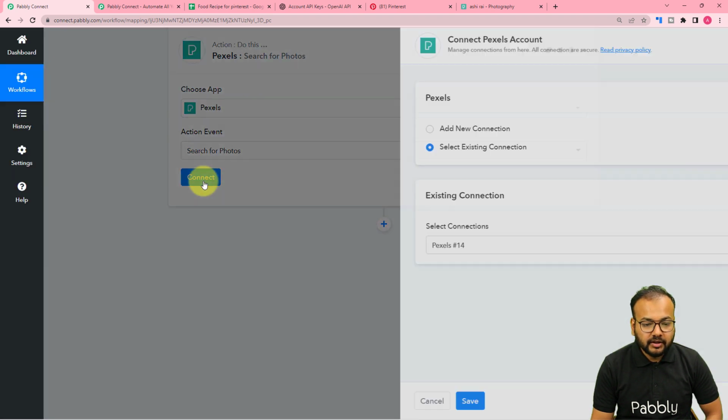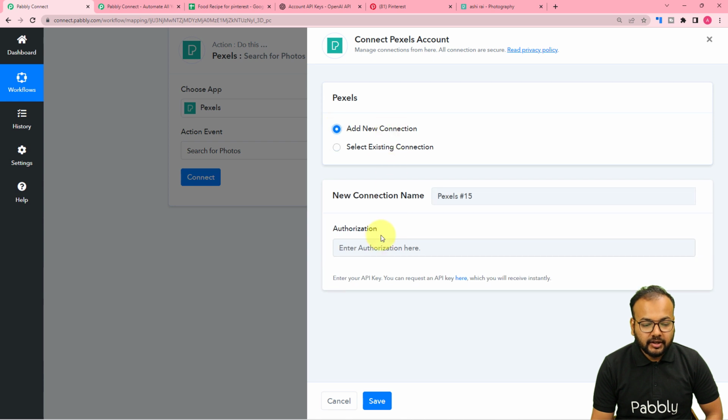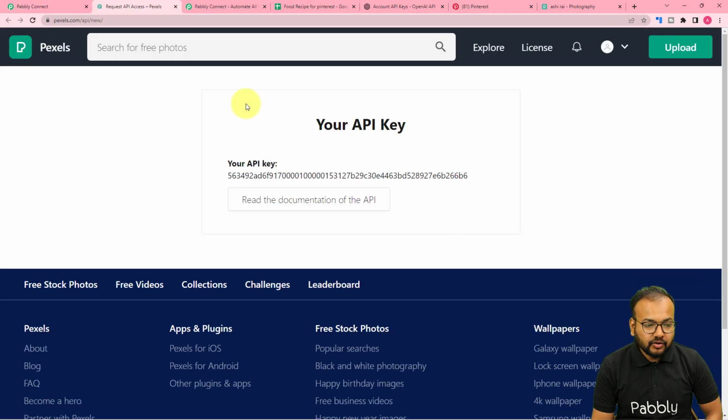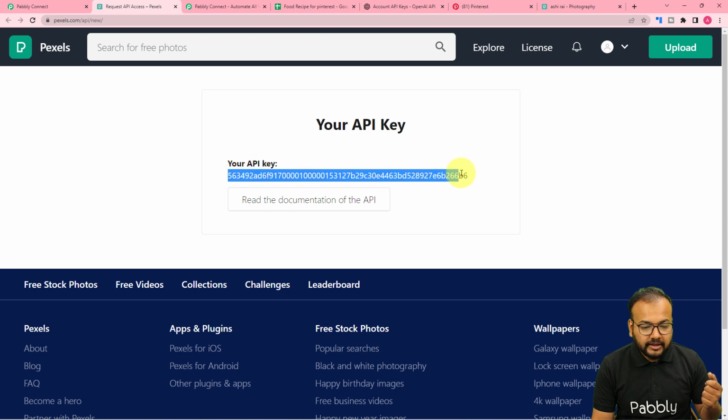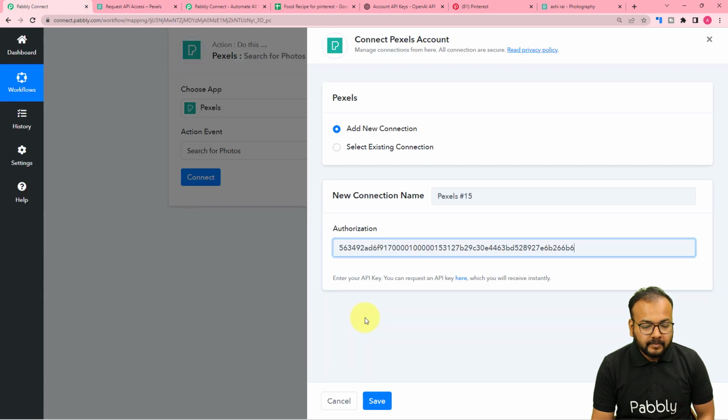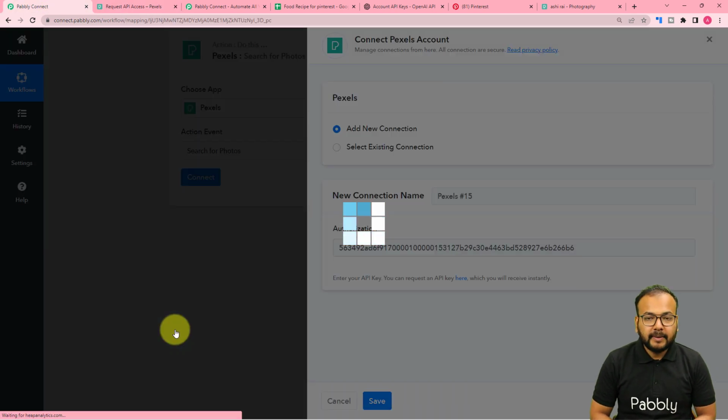Then click on connect. From here select add new connection, and here it is asking for the API key. For getting this key, you just have to click here. You can request an API key here. When you click on this word here, you will reach the API keys page of Pexels. If you are logged in, it will open up just like this. You need to log in first in Pexels, and from here you can copy this whole key. Then paste it here, click on save, and you will be connected with Pexels.